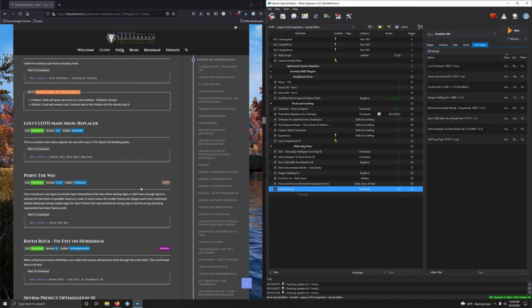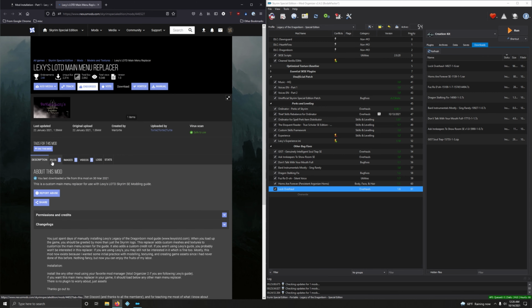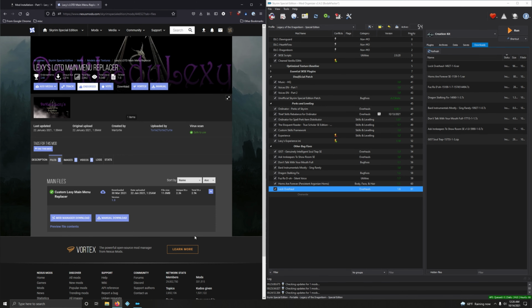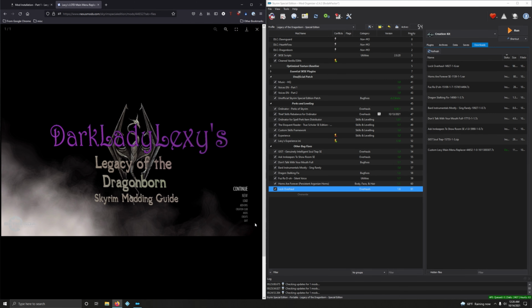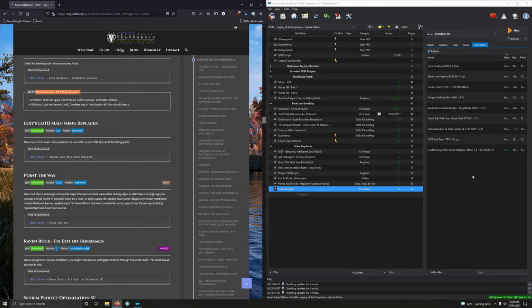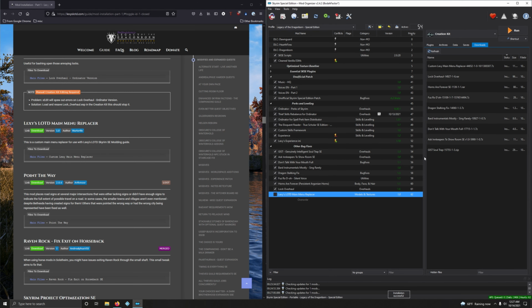And we don't. Okay, Lexy's Legacy of the Dragonborn main menu replacer. This is a custom main menu replacer for use with Legacy of the Dragonborn in Skyrim Special Edition modding. It's pretty cool. Let's go download it in the main files. Oh, there's only one file. Download it. And there it is. This is what it looks like. So snazzy. All right, let's install it. Double click, and then activate it.